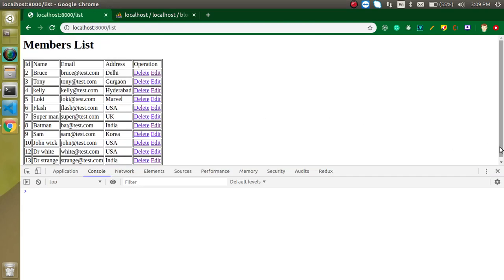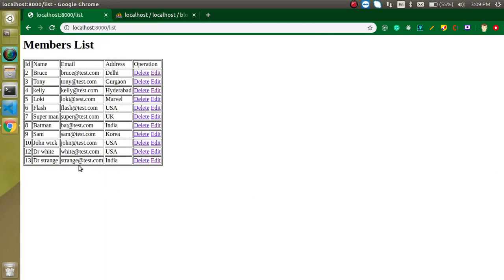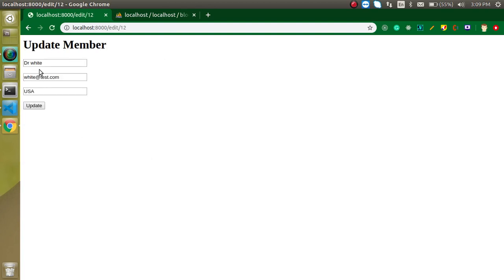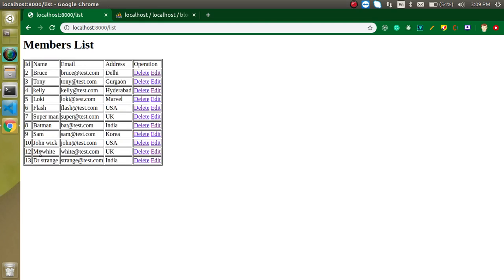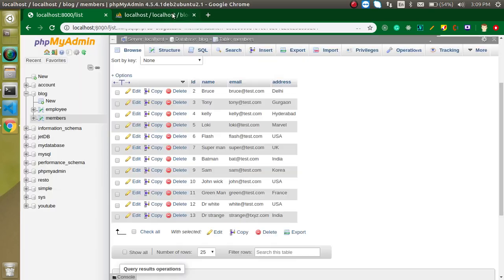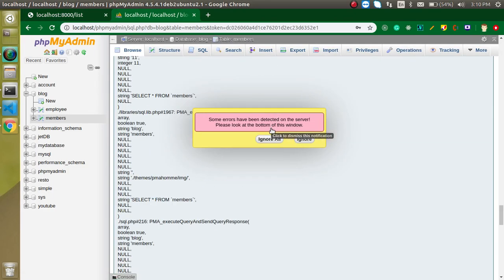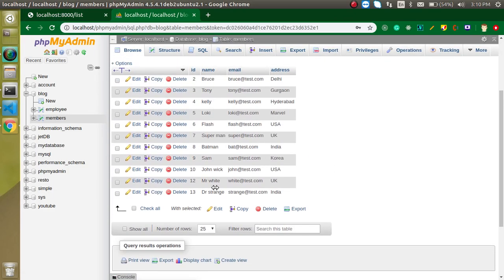Now you can see that this is updated. Here you can just see the result. So let's say I just want to update the White man, and just write here Mr. White, and he is now living in UK, let's say, and just update it. Now you can see that the information of Mr. White is also updated. If you want to check in the database, then this is still fine, the information has been updated, right? So this is a way that how we can update the details.